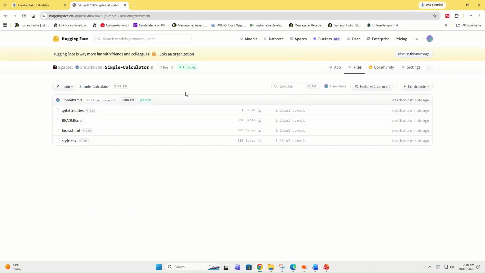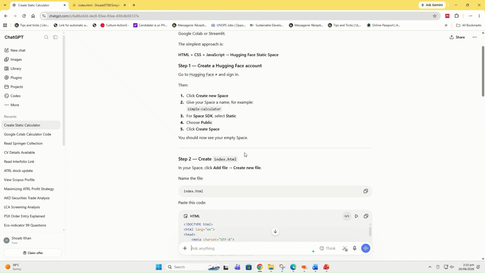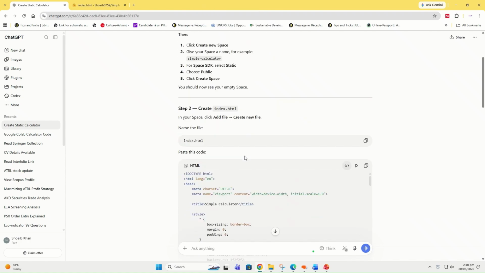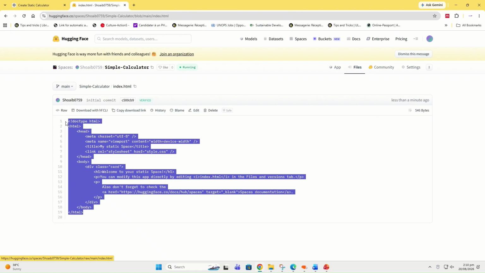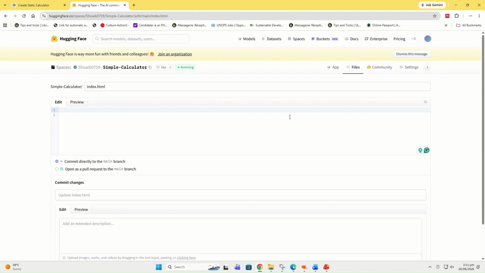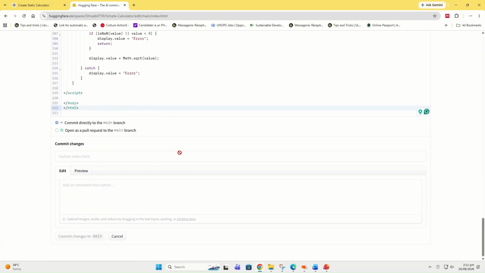Now click Files. Now open index.html file. Copy the code from ChatGPT. Delete everything and then paste the code. Now click Commit Changes to Main.